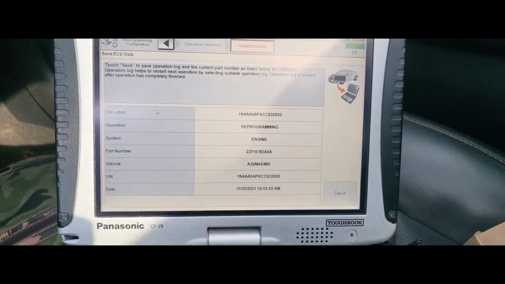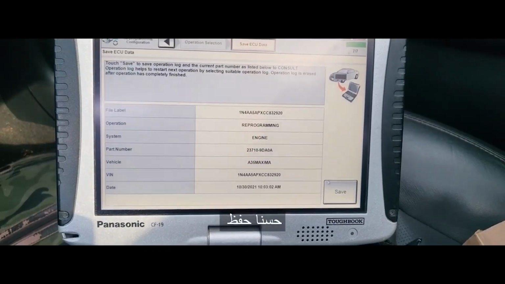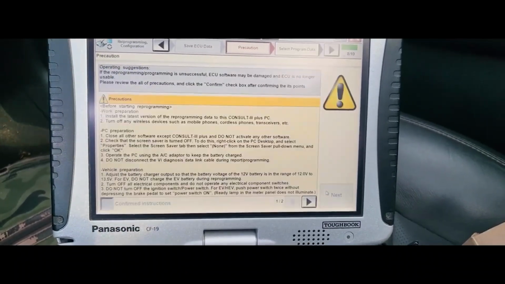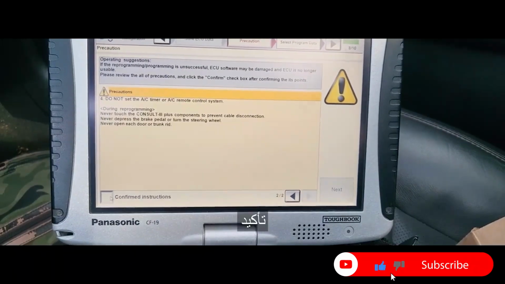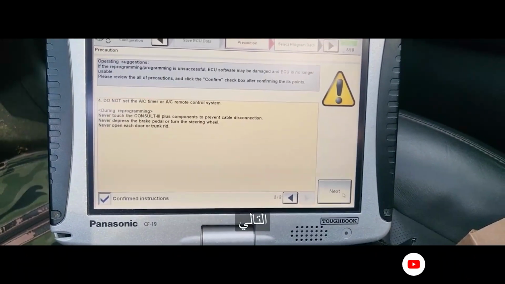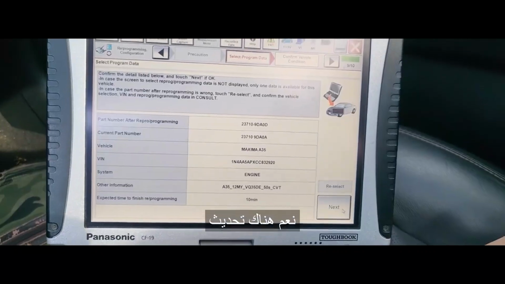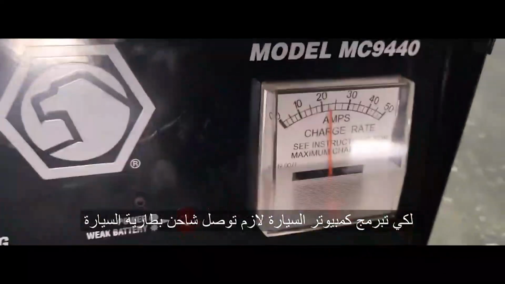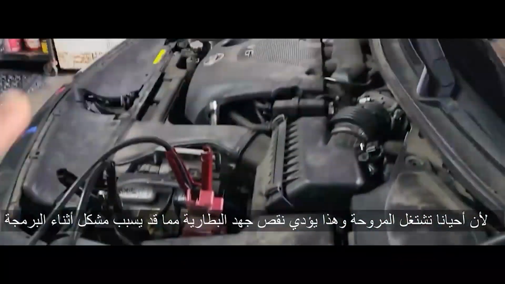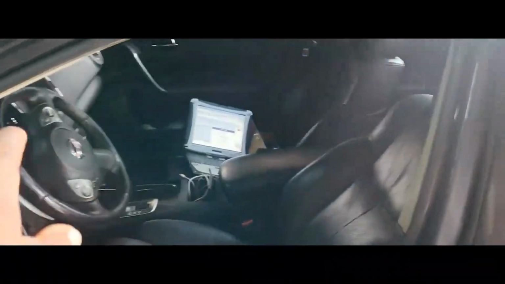Programming. Okay, save. Now it will tell us if there is a programming. Confirm. Next. Yes, there is. In order to program the engine computer, you must have the charger on, because sometimes the fan kicks in. You have to have internet.